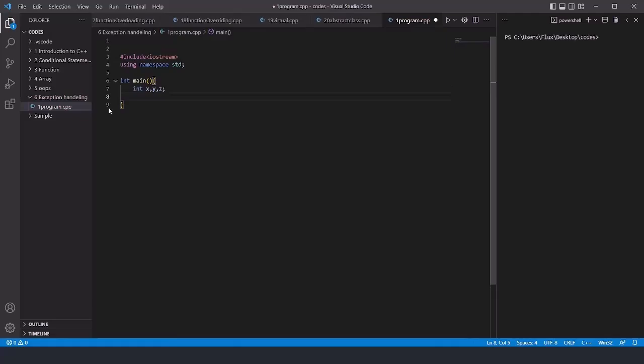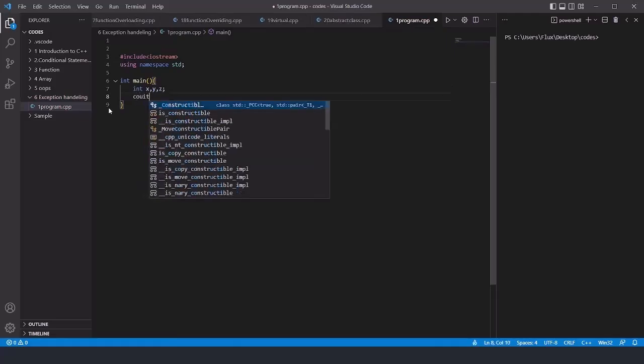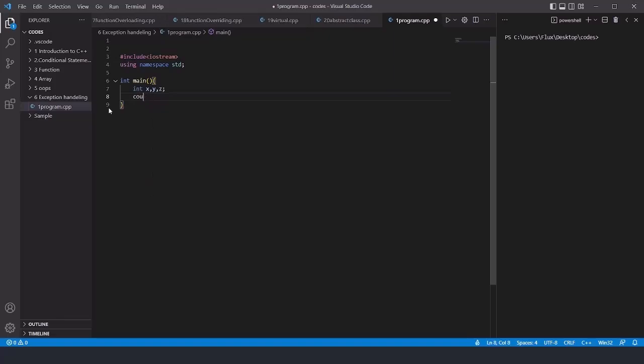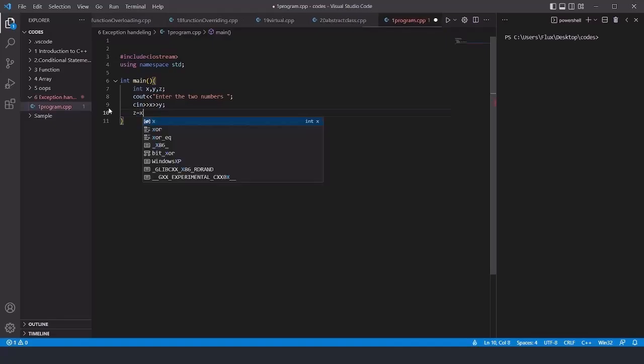Now I'll write a cout statement, and here I'll say enter the two numbers. This is a normal program we are writing. We're going to take input from the user, x and y. These two values are taken. Now we're going to store in z equals x divided by y. Suppose we want to do the division, and that is going to be stored in z.